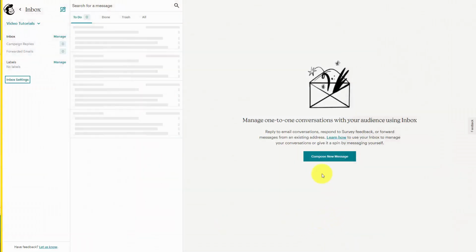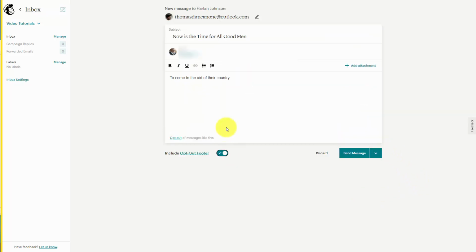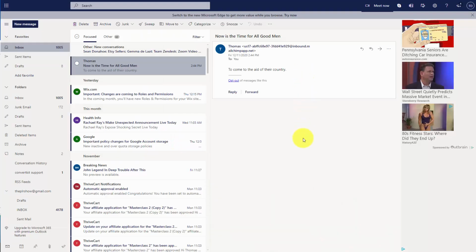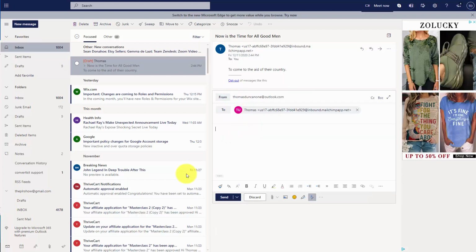So what we can do here is click Compose New Message. And we can then determine who we want to send a message to. You are using Mailchimp, so you can add in an opt-out message. You can then click Send Message. That individual will then see an email in their box. They can then reply directly. And we're going to click Send.